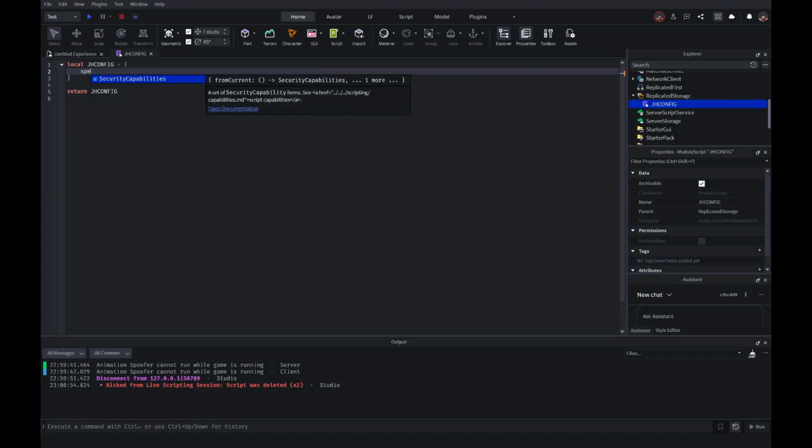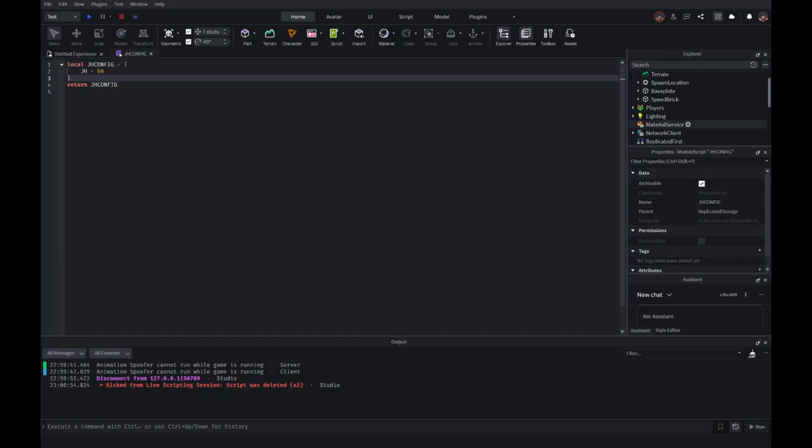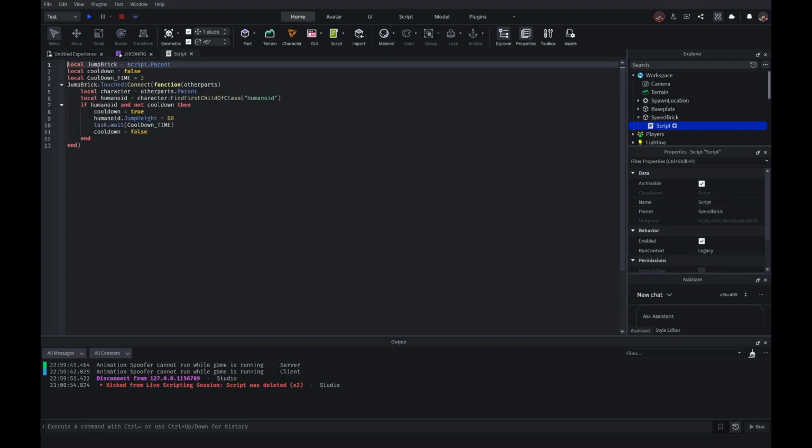speed or JH, which is short for jump height, equals whatever amount, whatever number you would want. So you can do 60, 100, I'll do 80, right? I'll do 60. So once I do this, I would access this here. I do not know why it's still named speed brick. Let me just say jump brick.